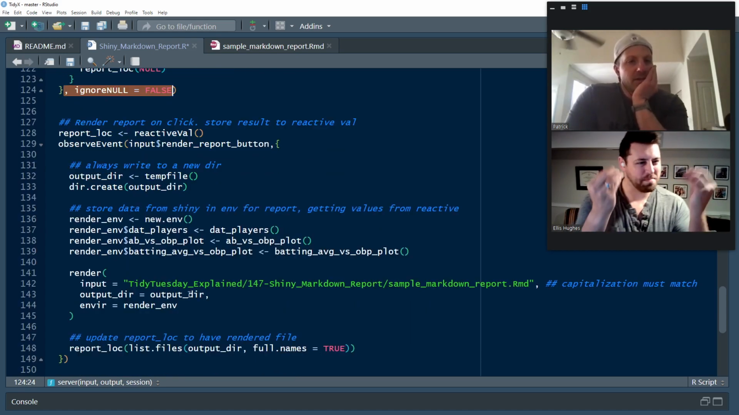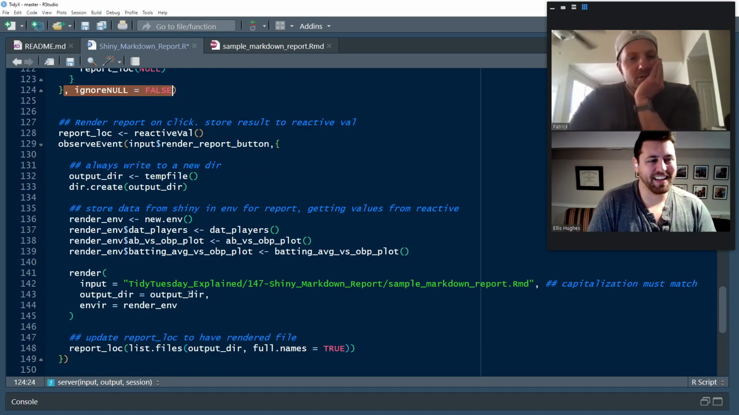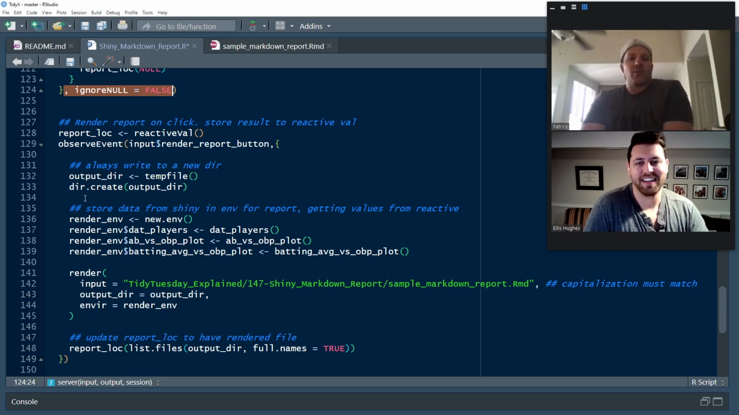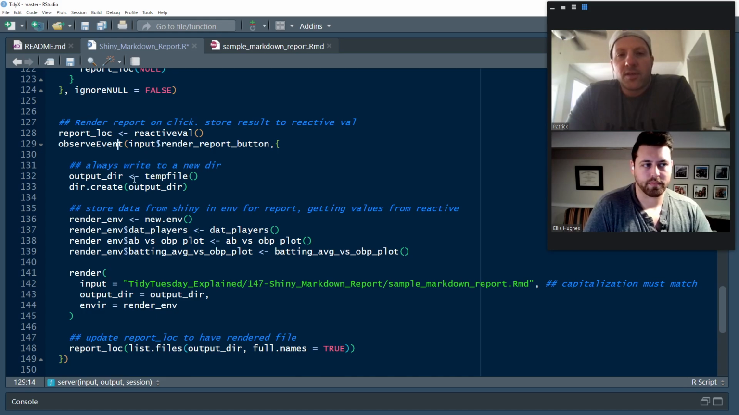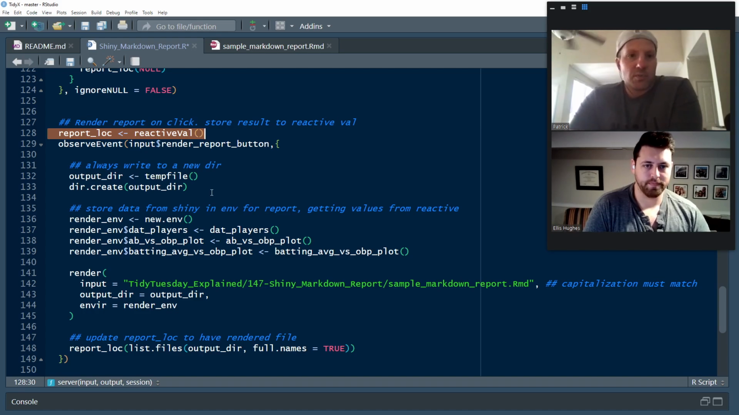Yeah, so here we go. The meat of the... Yeah, so we're going to render the report once the user clicks on it. So we've done this before. We did this last week. We want to store things in a reactive val. So basically, this is going to help us store the information that's being seen by the user that they want to turn into a report.